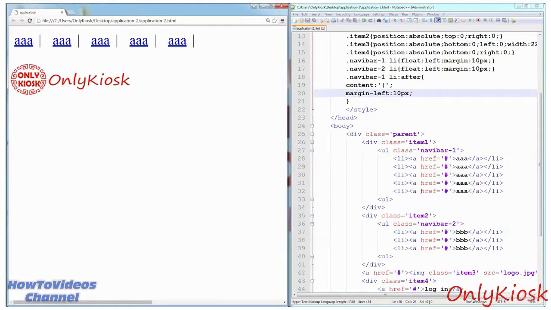But we've got a problem here. The original design did not add any vertical line to the last hyperlink. But our program has added a vertical line to every hyperlink. So how do we remove the last vertical line?